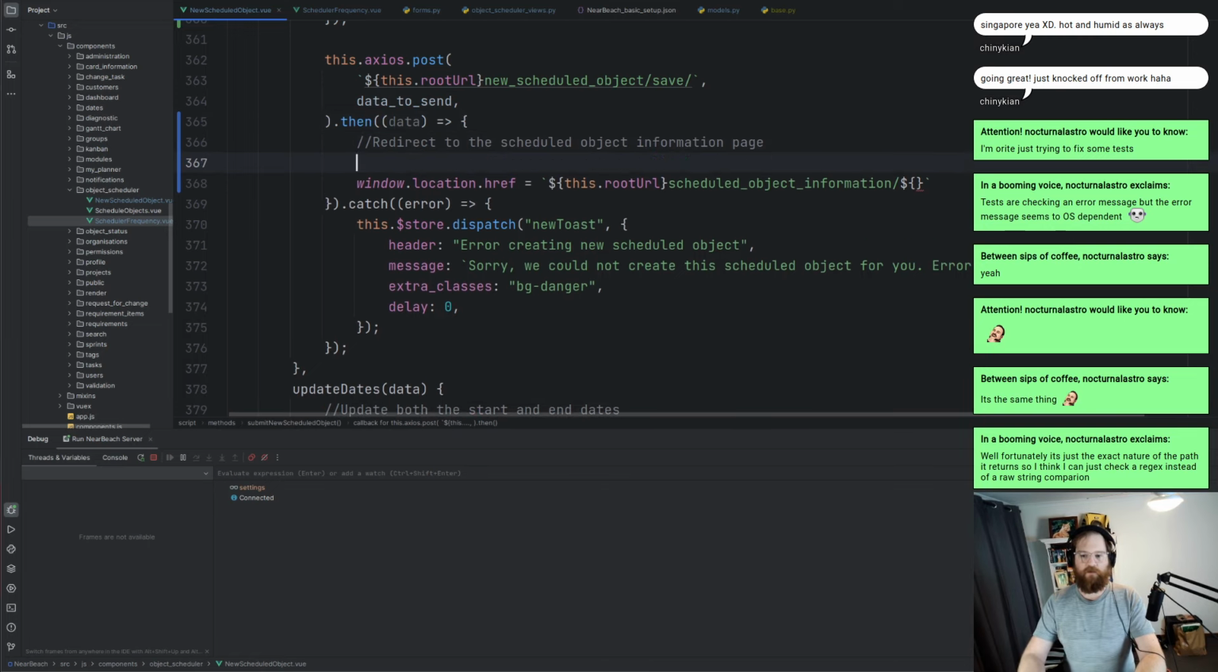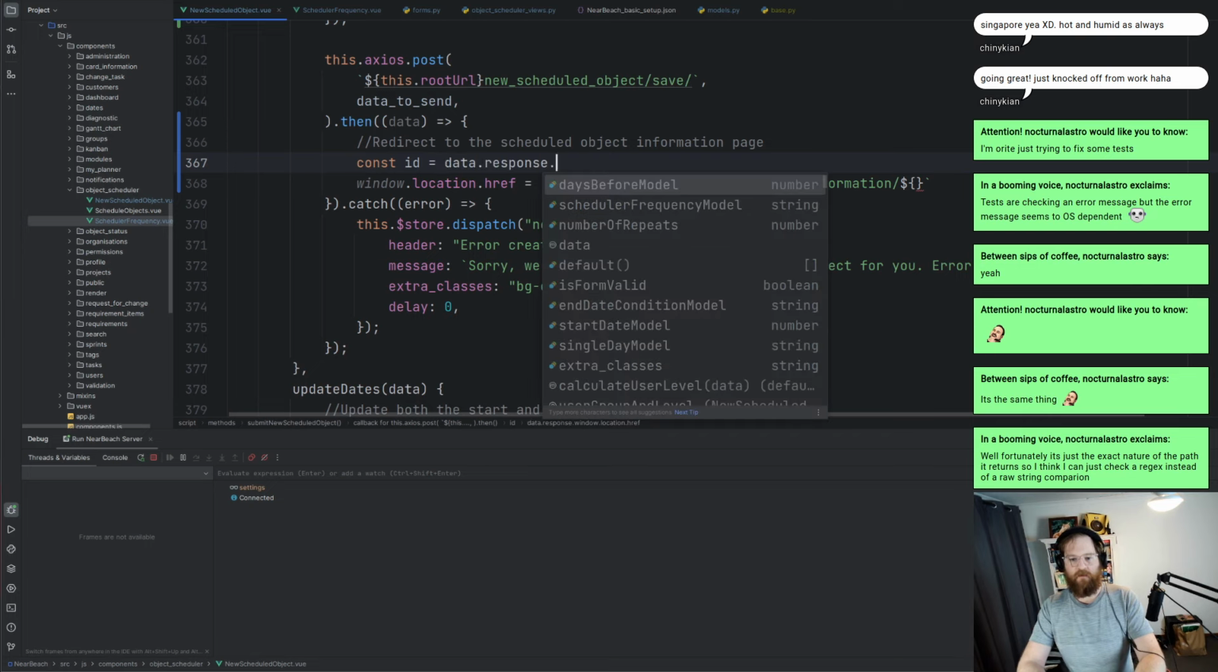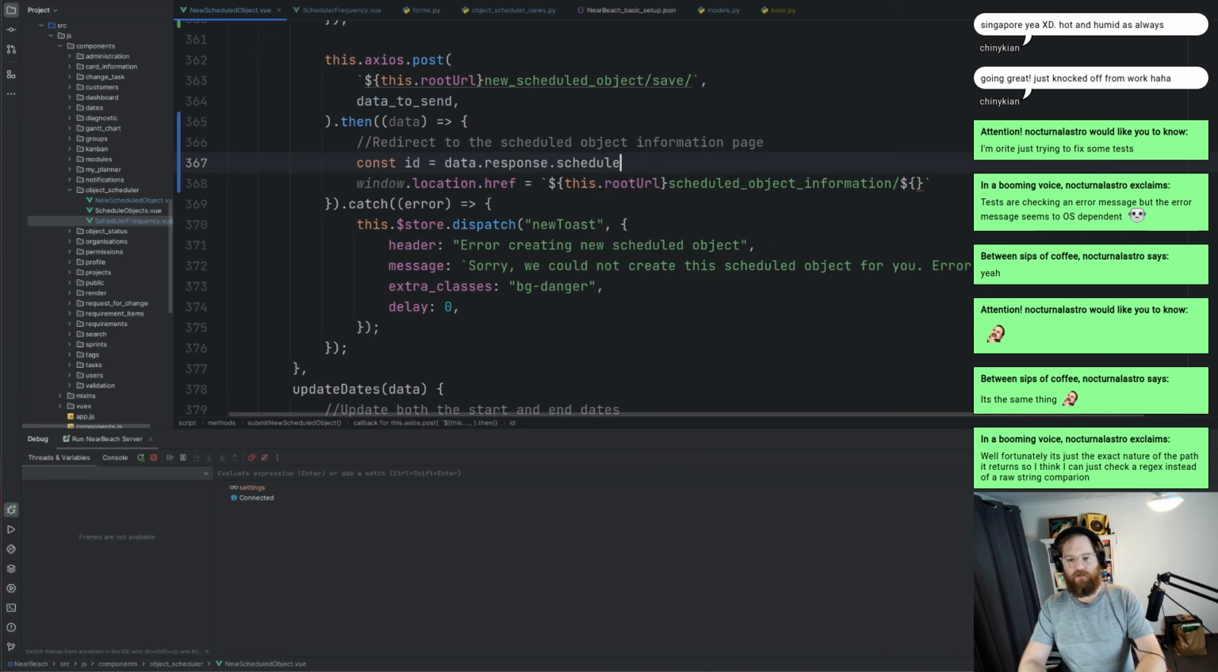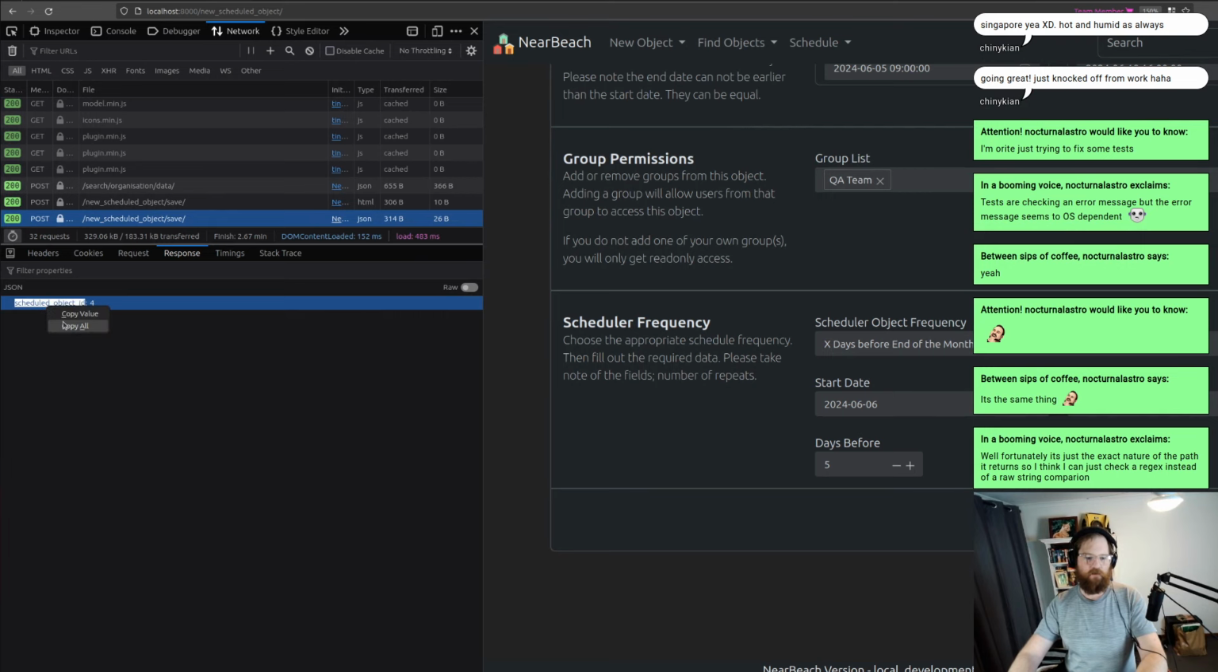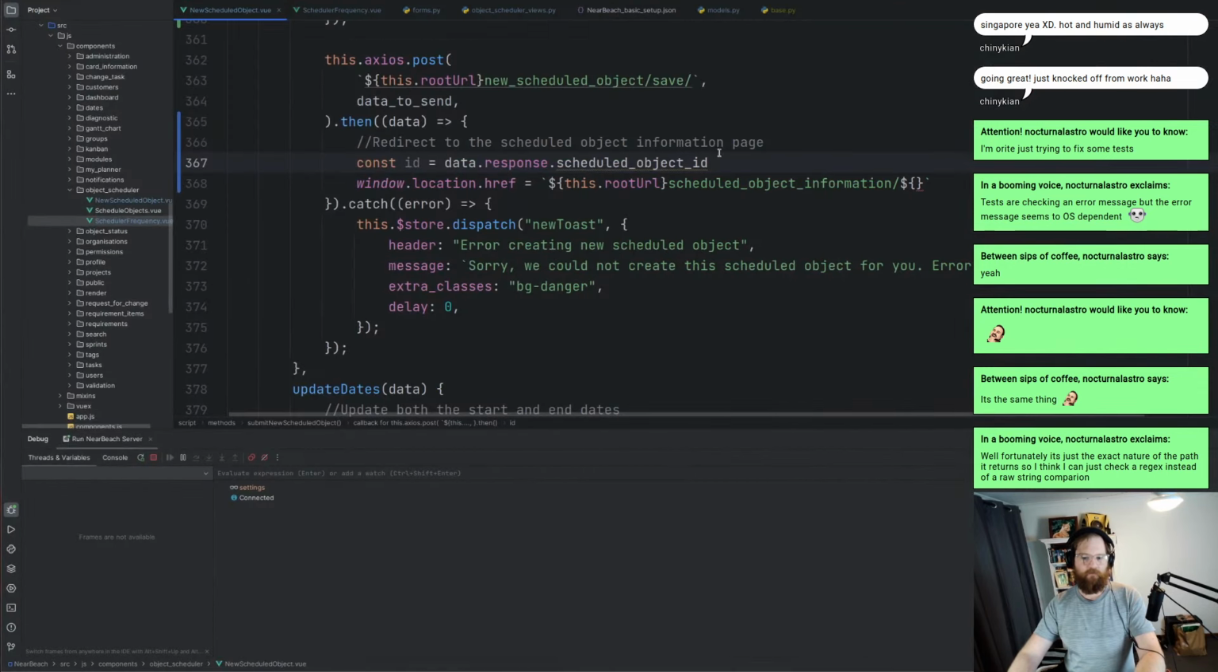And this is where we go and get the data. And what I'm going to do is const ID equals data.response.scheduled object ID, and I'm just double checking that that's scheduled object ID. And then I just want to key an ID up here and then do that. And the reason why I put that on 2 lines is otherwise this would get really, really big. And I just didn't want that to be a really long line.